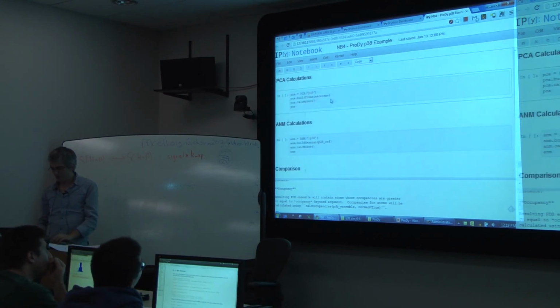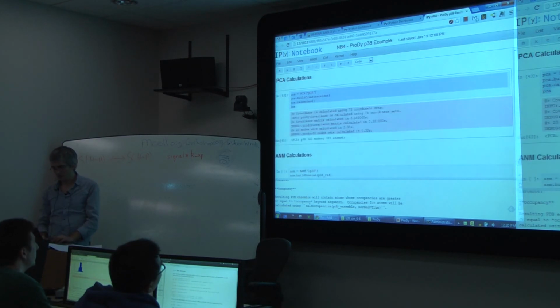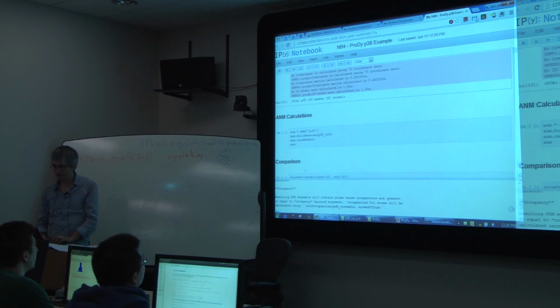Now I will go over these very quickly. This is how you do PCA calculations. You create a new object, you build a covariance matrix using the ensemble object, and you just calculate the modes. Okay, doesn't take too long. So we analyzed 75 structures within seconds, and now I will do ANM calculations for my reference chain.